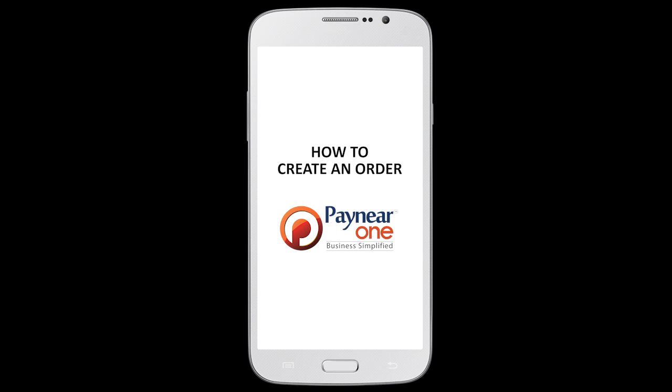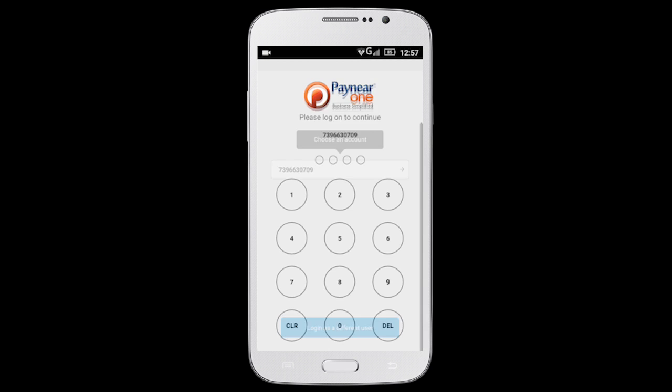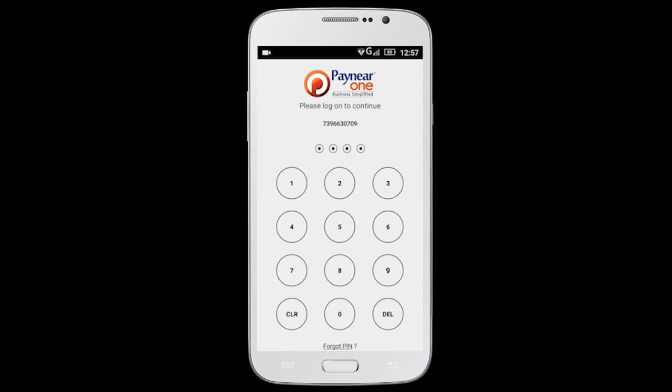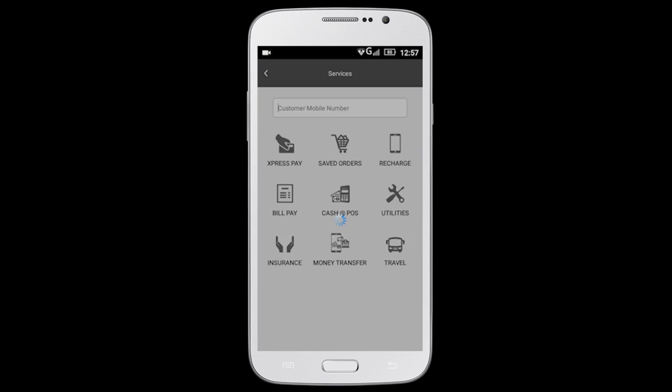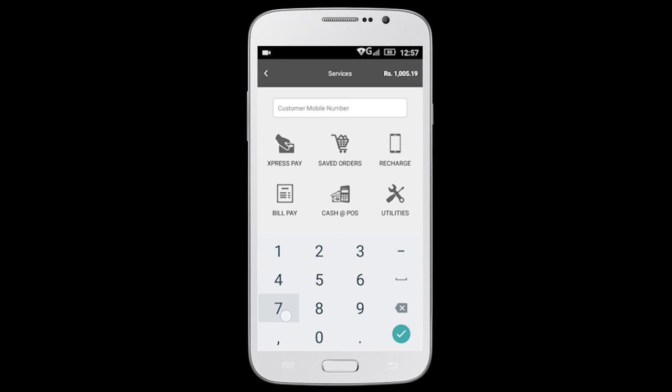This video shows you how to create an order. Open Painter One app and select Services. Enter customer's mobile number and select Express Pay.